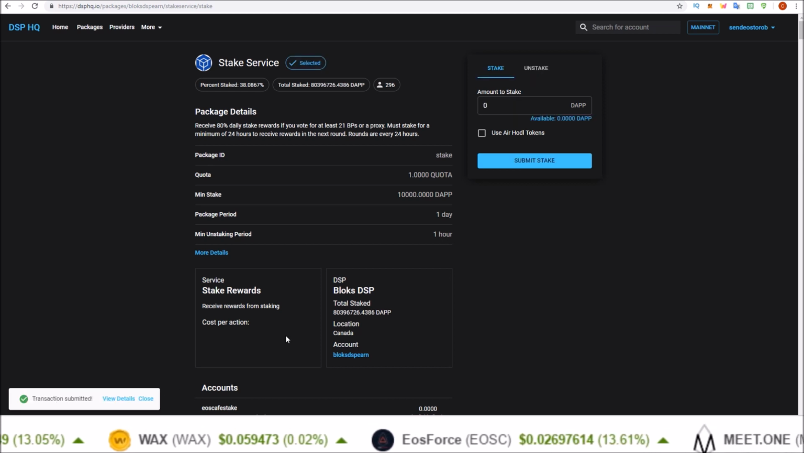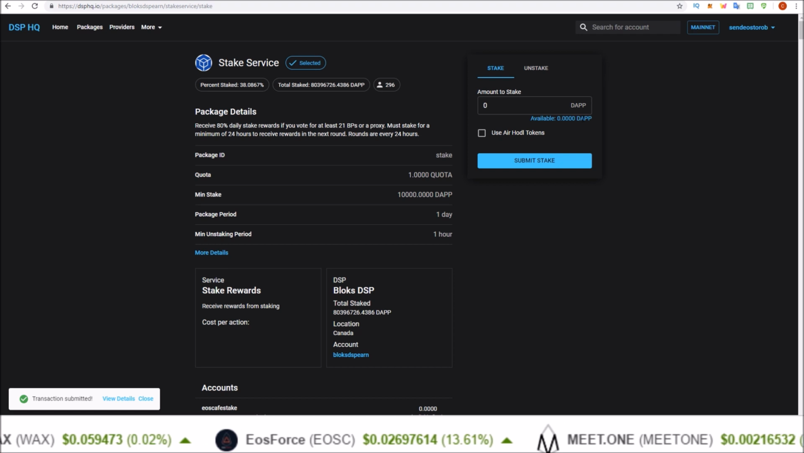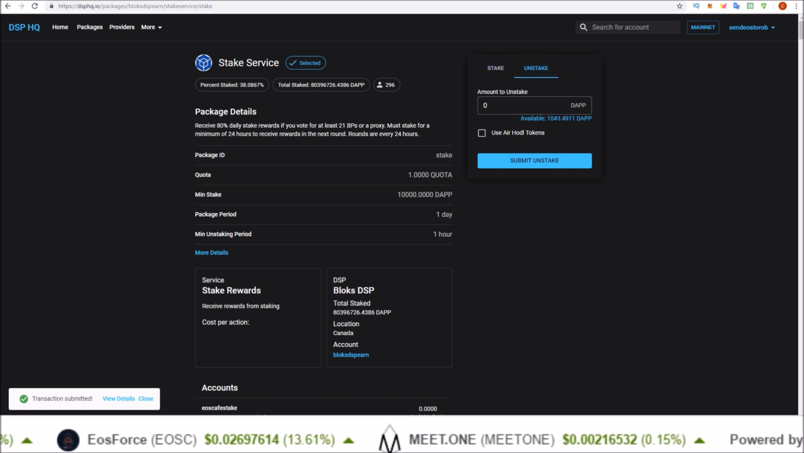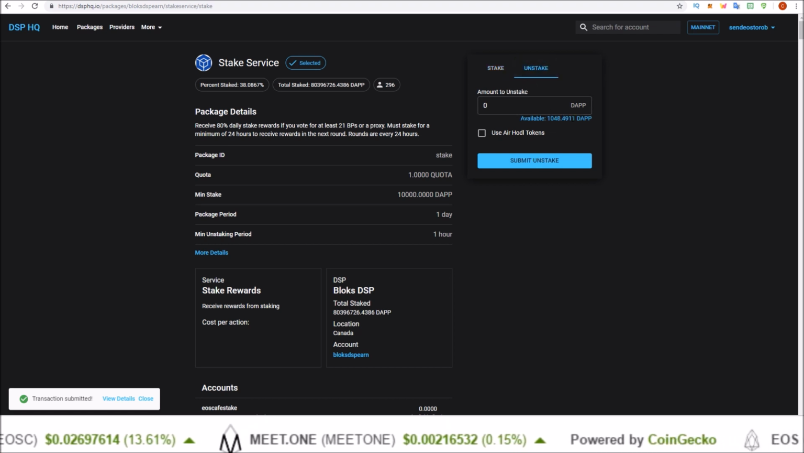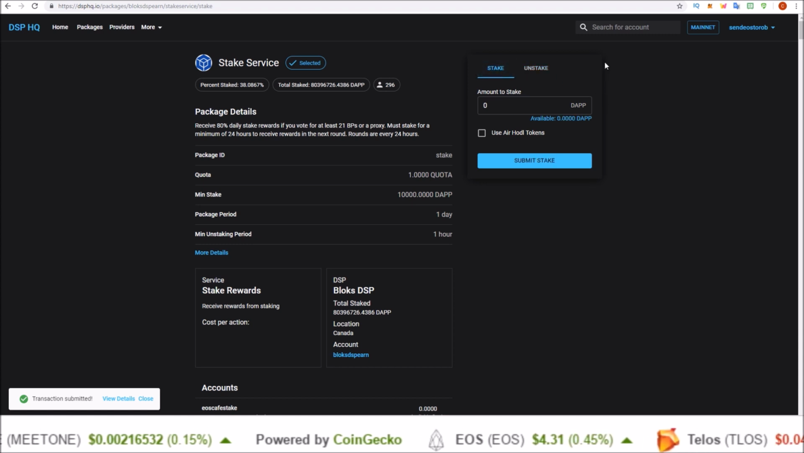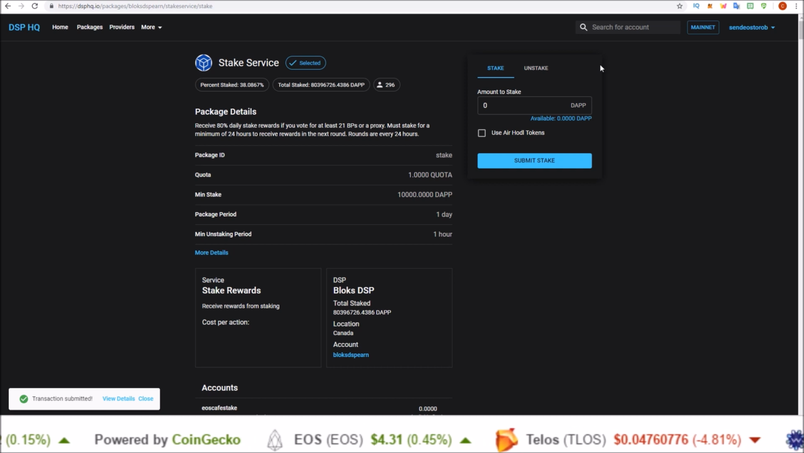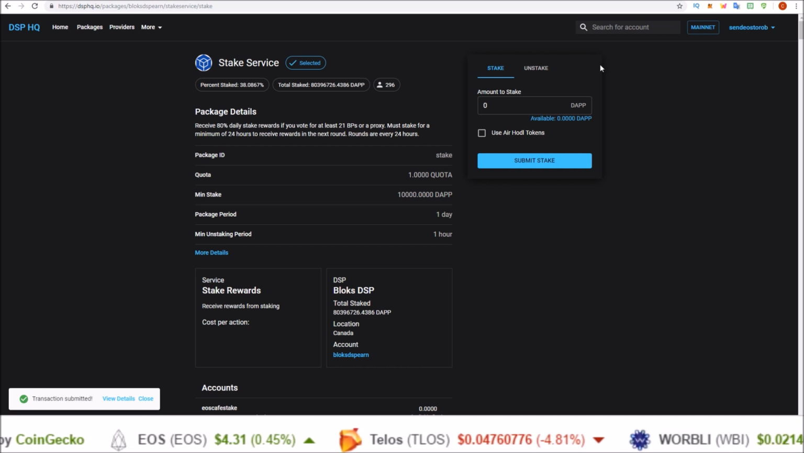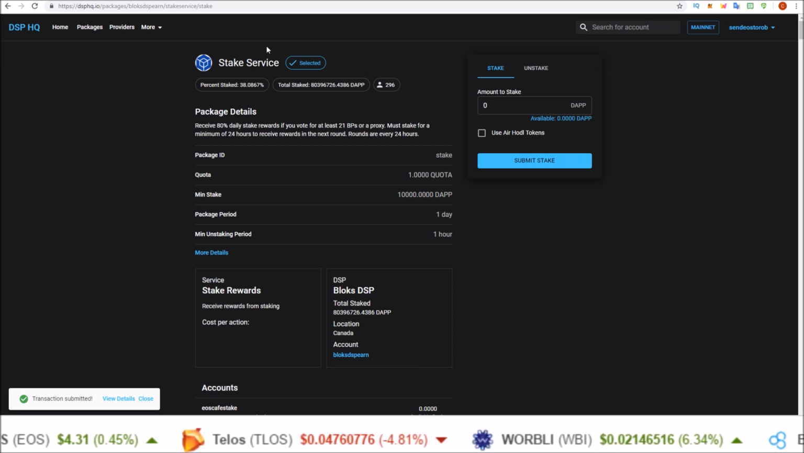Transaction submitted, view details, available balance went down to 0. And now my unstake, available to unstake, is what I just put in. So that's how to stake your DApp tokens and receive rewards. This is on the blocks stake service package.